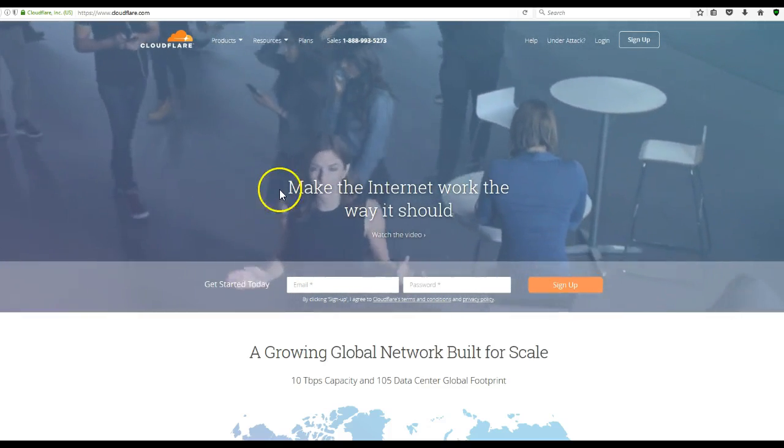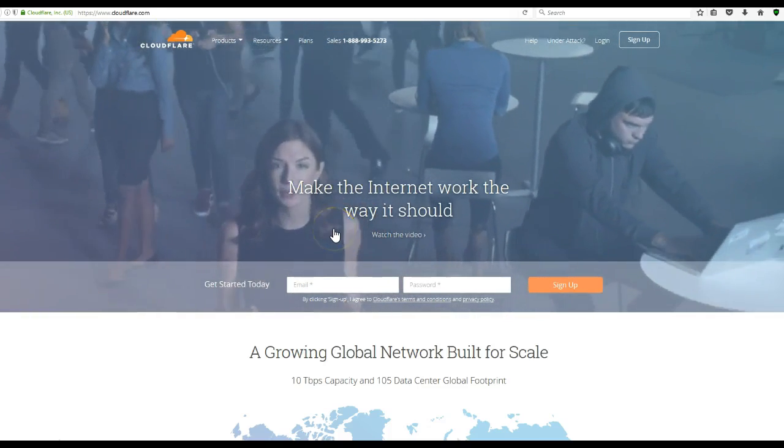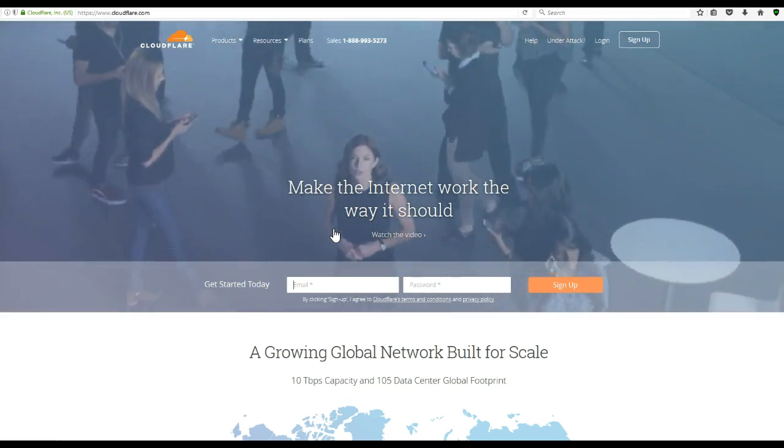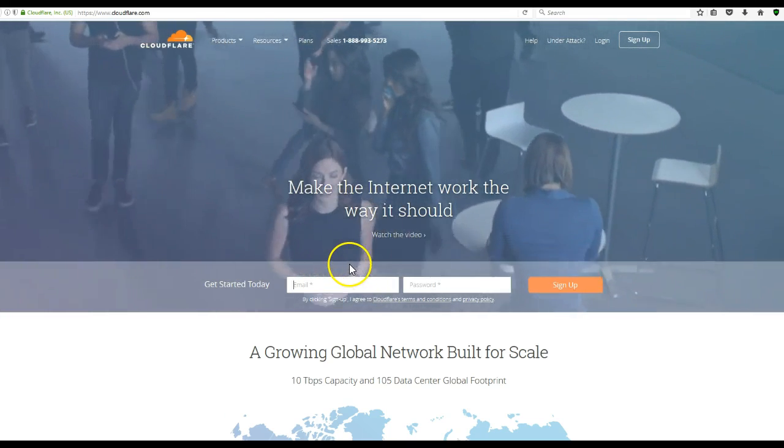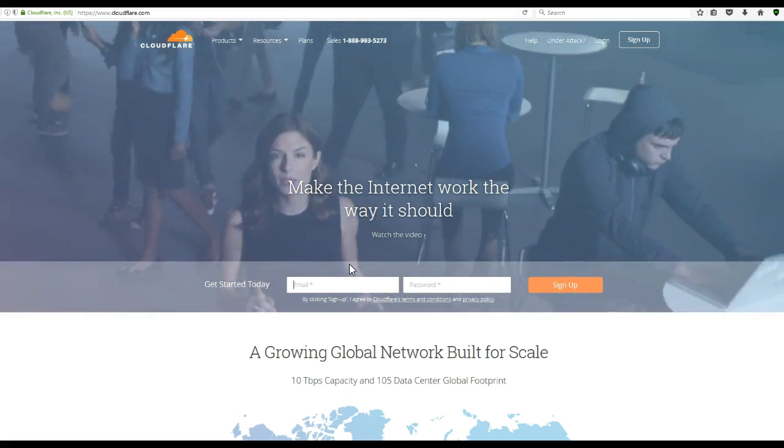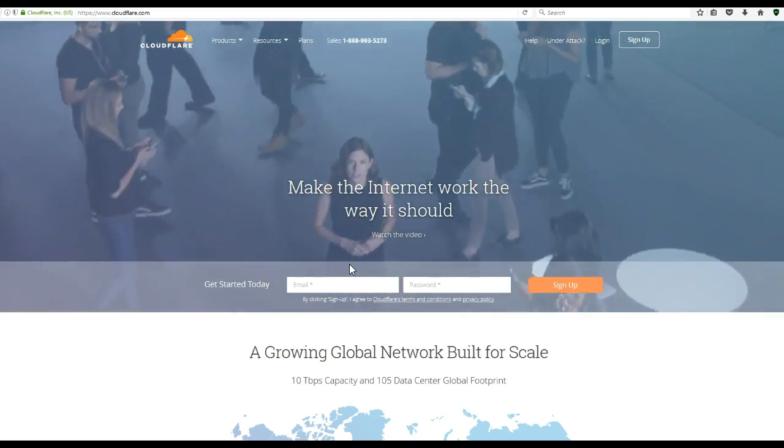All right, we're going to use Cloudflare free CDN to host some of our PBNs. This works really well if you have a small PBN under 10. If you have more than that, then you might want to look into PBN hosting.